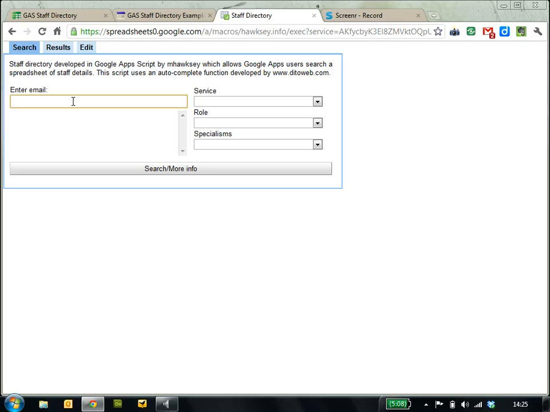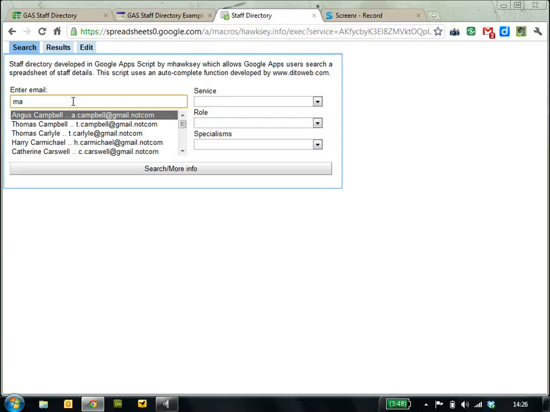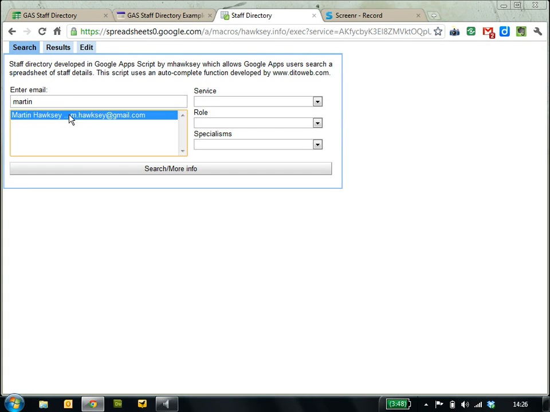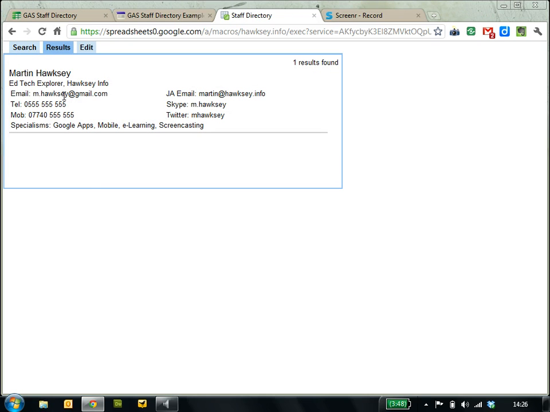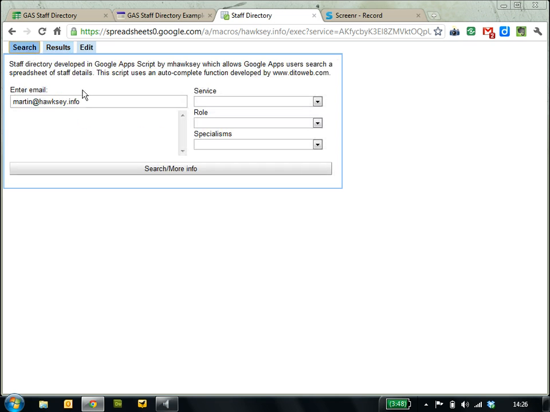And the idea is this interface is going to be searching the spreadsheet I just showed you. So if I start typing in a name, you can see it's got the ditto auto complete, which works on first name, surname, and email addresses. So it searches these independently, and so I can find someone, and then I can click to see more information. So I've got more contact details for this person.